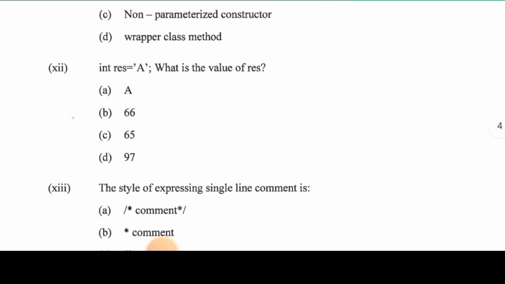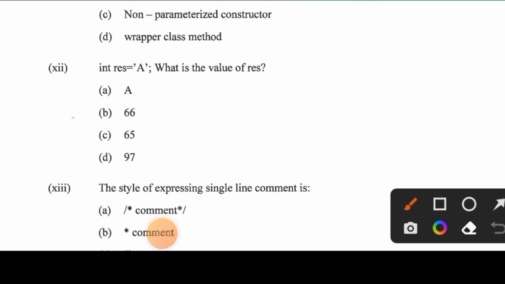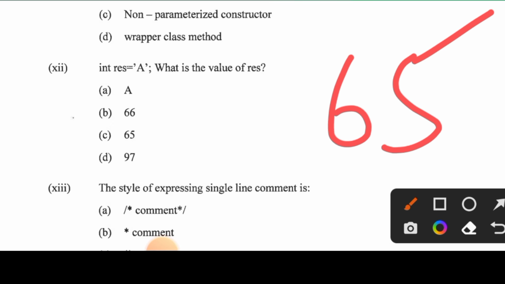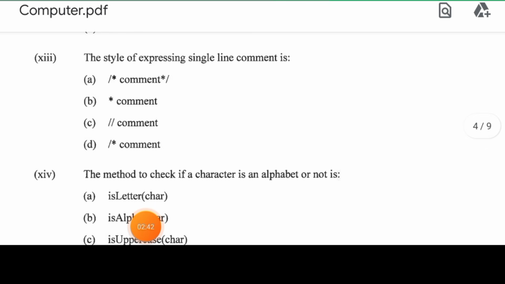Question 12. int res is equal to a. You can see here, this is an assignment statement and there is a conversion of data type. So this is called implicit conversion. A character value is stored in an integer variable. So the ASCII value of a, how much is it? 65, for capital A. So res, an integer variable, will hold the value 65. Which option is correct? Option C is correct.